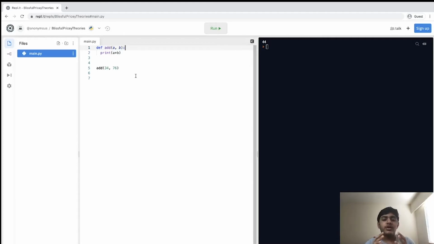And wait, you might be thinking, what is the point of this when I could just do print a plus b, or print 34 plus 76, instead of doing this function sort of example right here? That's a good point, but this is just for example purposes, and you're probably not going to be using a very simple function like this in the real world. We're just using this as an example to see how functions work and how you can create them. Now, back to the example.